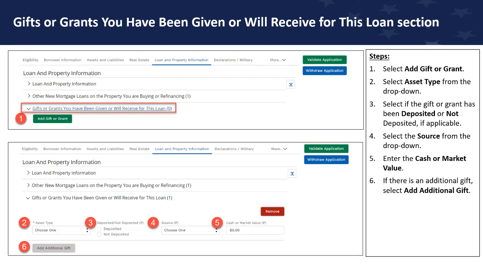If there's an additional grant, select Add Additional Gift and complete the required fields. Please note, the user can remove manually added gifts or grants by selecting Remove next to the manually added record.